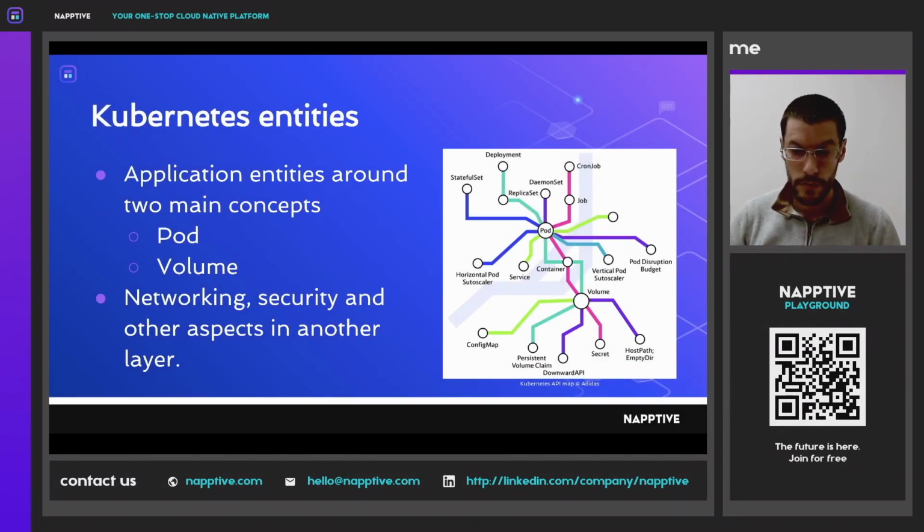If we talk just a little bit about the entities, there are two main entities in the Kubernetes world, which are pods and volumes. A pod is a collection of containers that are deployed together, and that typically is associated with one of our microservices. You can have replicas, you can have different types of deployment with different rules, but at the end of the day, you are deploying pods.